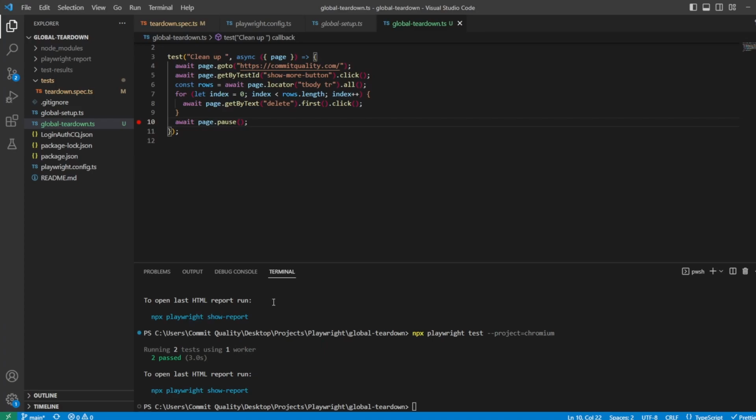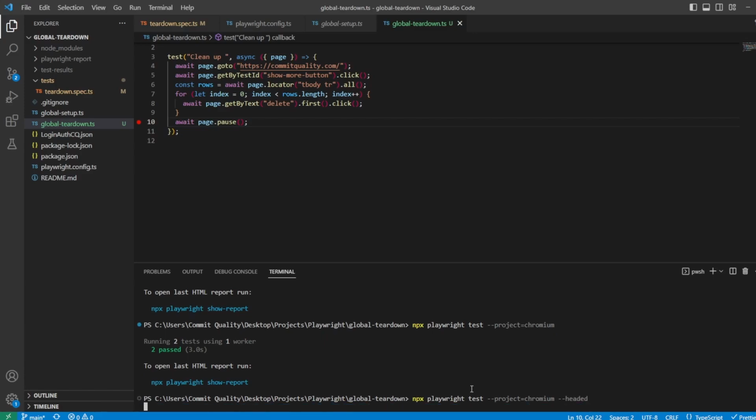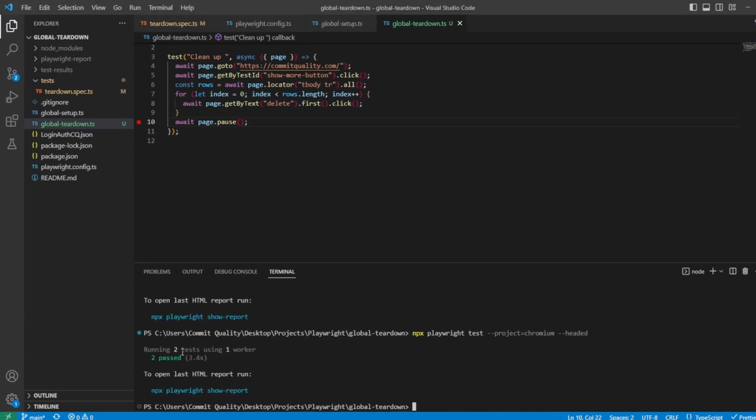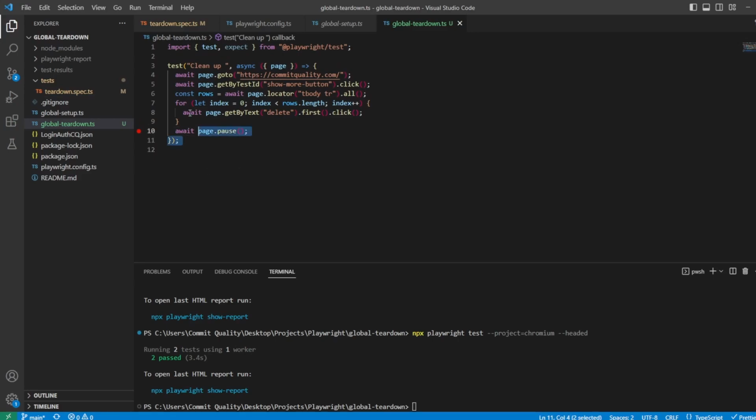And let's execute it and see what happens first of all. So I'll put it in headed mode because that will allow the page to pause. But what we are going to see is it's actually not going to pause because you can see here 2 tests have run using one worker. That was the global setup and it was the teardown spec. This file, this test, hasn't been executed.